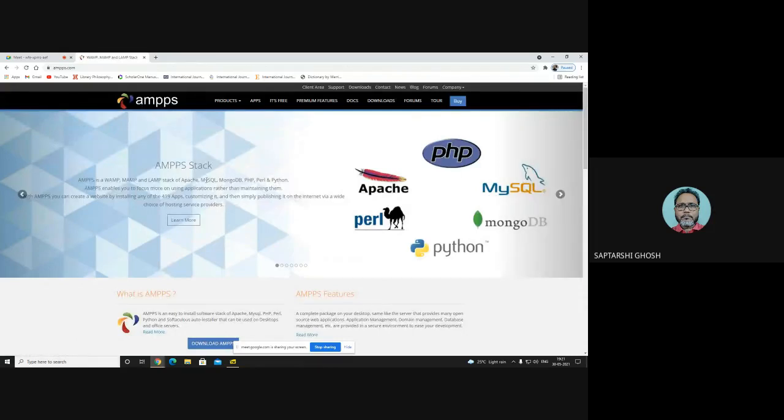Now, what is this AMP stack? So AMP is a WAMP, MAMP, LAMP, that is what? A stack, stack means combination. So it is having the Apache web server. It is having the MySQL database. It is having MongoDB, another database. It is having PHP. It is having Perl. It is having Python.